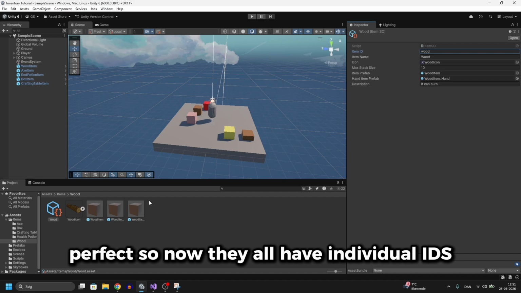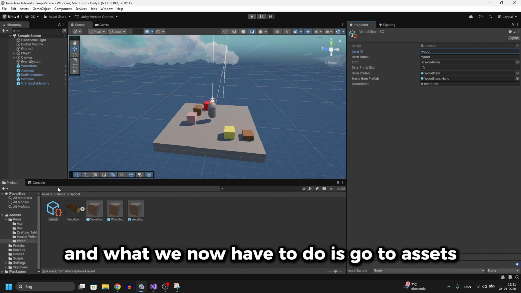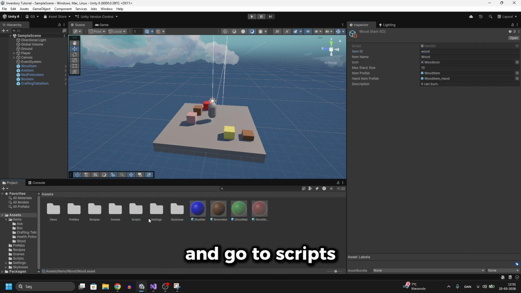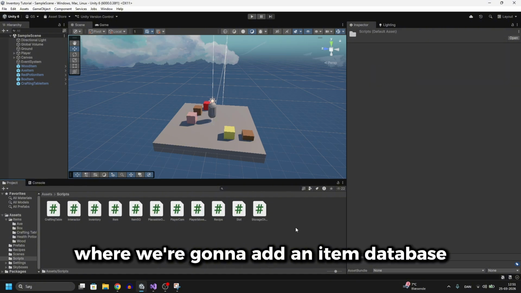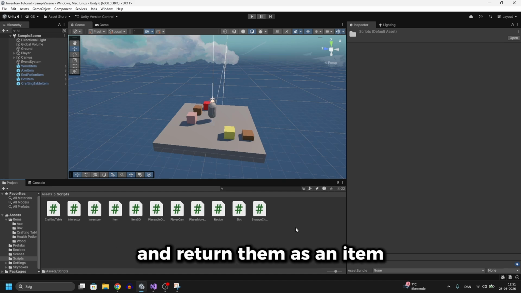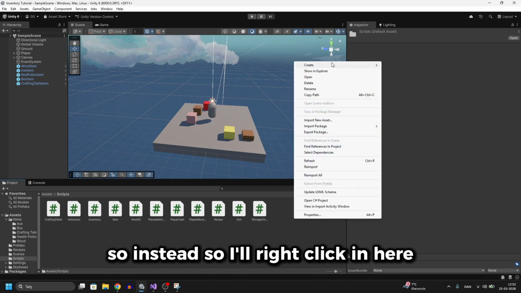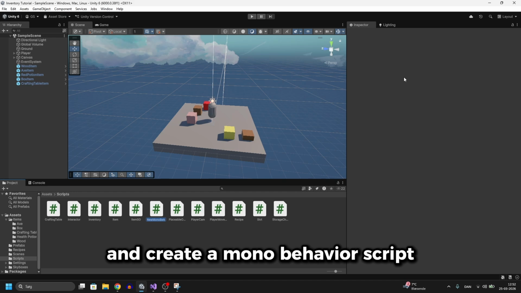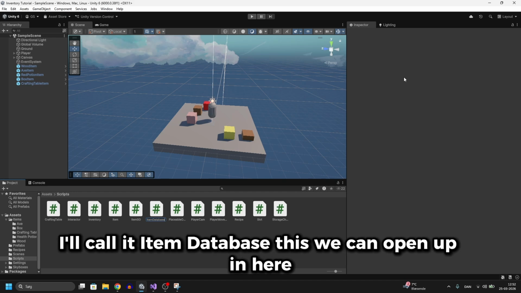Perfect, so now they all have individual IDs, and what we now have to do is go to assets and go to scripts, where we're going to add an item database where we can look up these IDs and return them as an item SO instead. So I'll right click in here and create a MonoBehaviour script. I'll call it ItemDatabase. This we can open up.